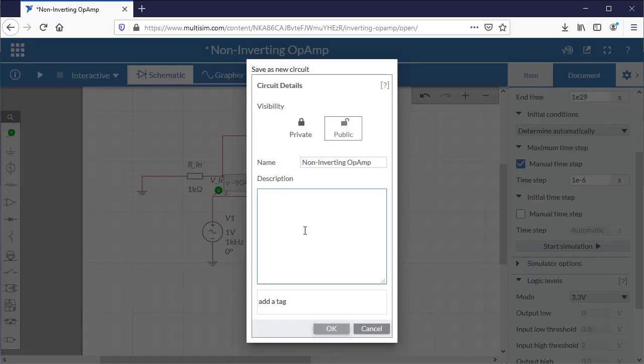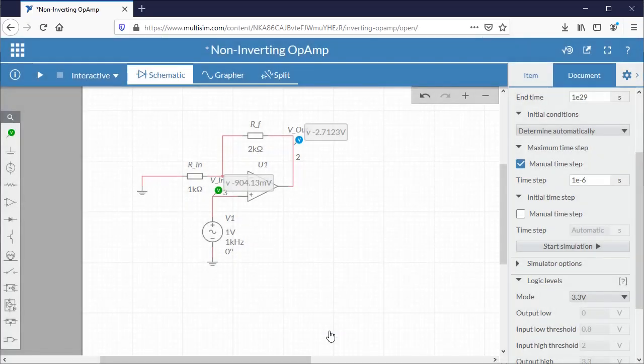I'm going to save that one as a non-inverting amplifier. The gain is 1 plus RF over Rin, and in my case that equals 1 plus 2 over 1, which is 1 plus 2, which equals a gain of 3, but it's not inverted in this configuration.